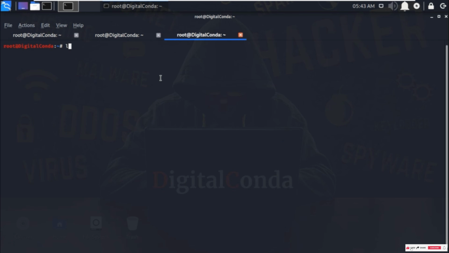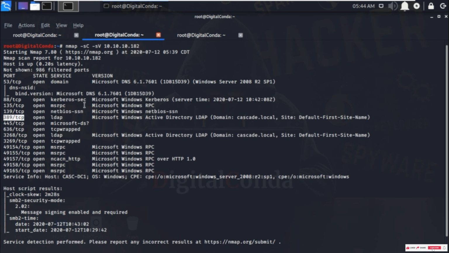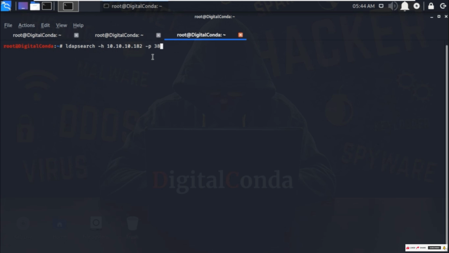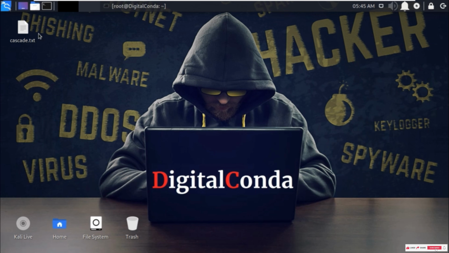Open another terminal window and type ldapsearch -h and specify the host IP address of the domain, and -p to specify the LDAP port, -x space -b and specify the domain name here, and greater than sign and specify the location of the text document where the output will be stored, and hit enter. All output will be stored in the cascade.txt document saved on the desktop. The process has been completed and now open that txt file.